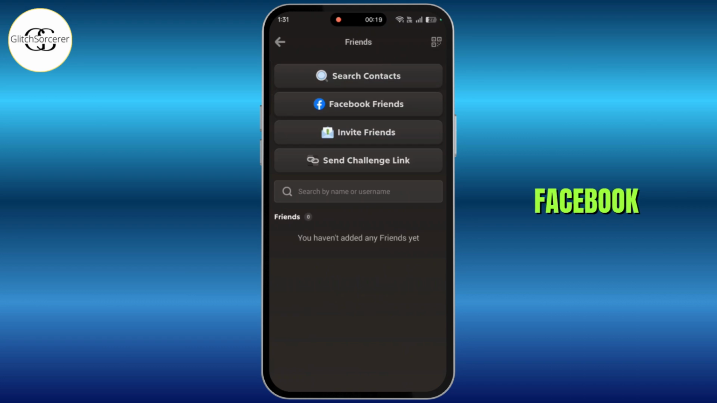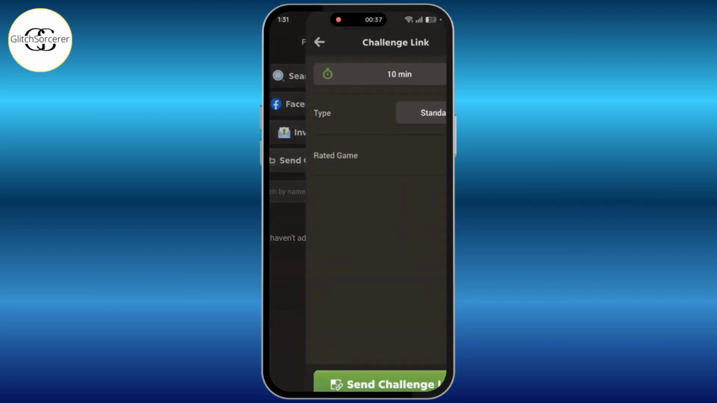You can search up your Facebook friends. You can invite friends via email. Or what you can do is simply click on Send Challenge Link. You can even search up by their name if you already have added friends here. But since you don't, simply click on Send Challenge Link.